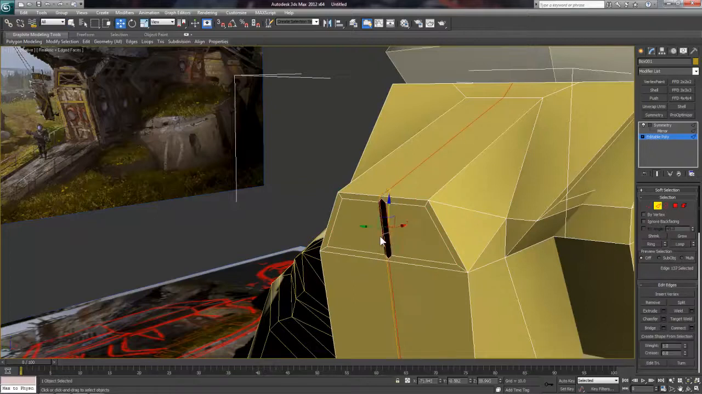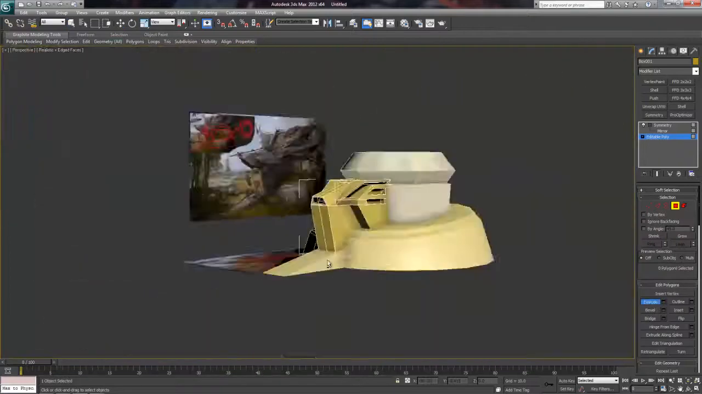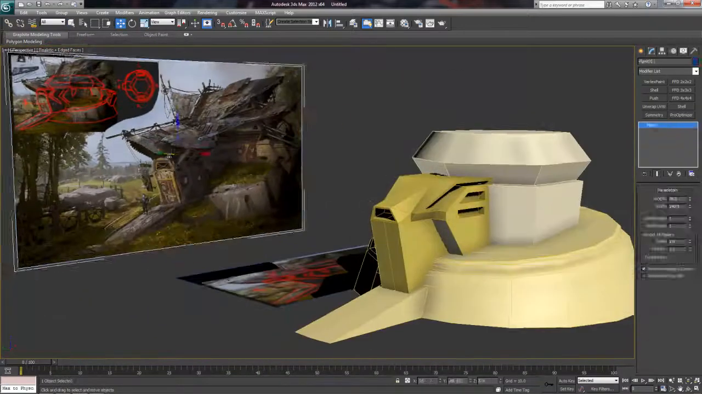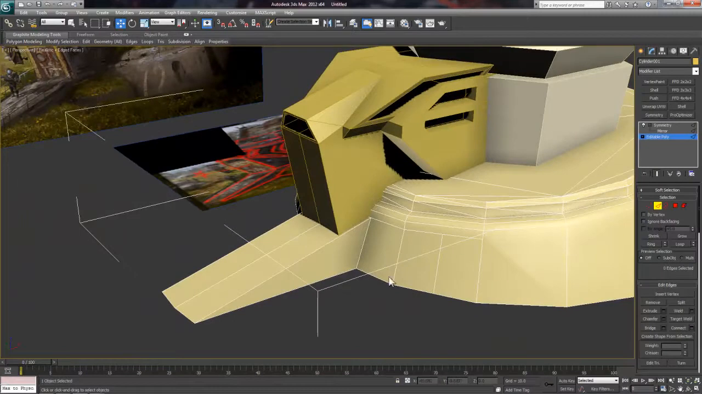I want to create a deep enough recess to allow for a layer of alpha detail that will rest in between the glass layer and the outside wall. This will create a nice parallax effect when looking up close and will be relatively inexpensive.